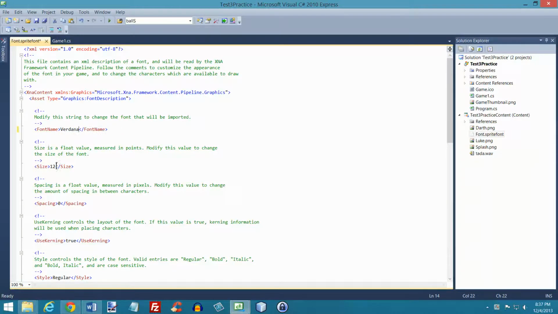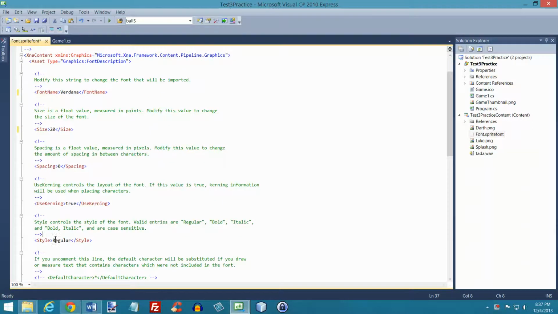We want to set the size equal to 20, and I deleted an angle bracket there. Let's put that back in. And then we want bold italic for the style, and then we can close that.